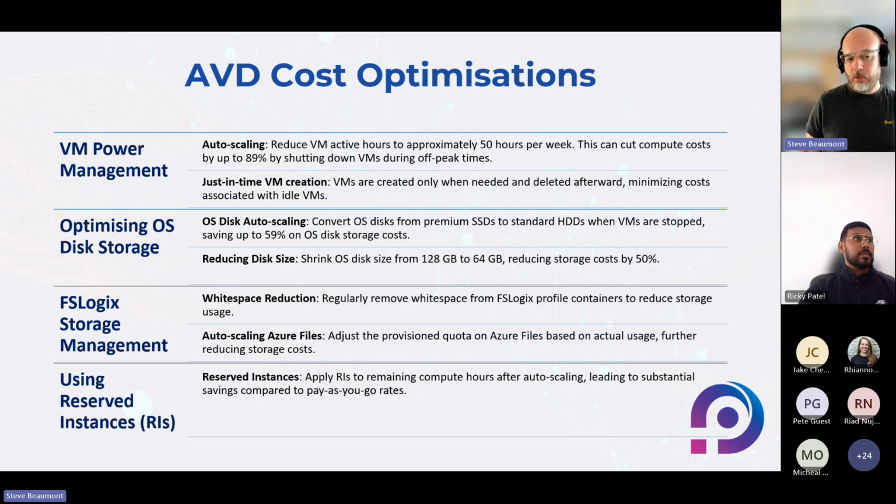Now, again, depending on your usage profile for the best performance or the best user experience, typically you'll end up on premium SSDs at some point, especially for the OS, to give you that oomph to be able to load applications. Again, though, when the VMs are turned off, why are we paying for premium storage when there's no IOPS requirements? Look at using automation to convert them to standard disks, just to save on some storage costs.